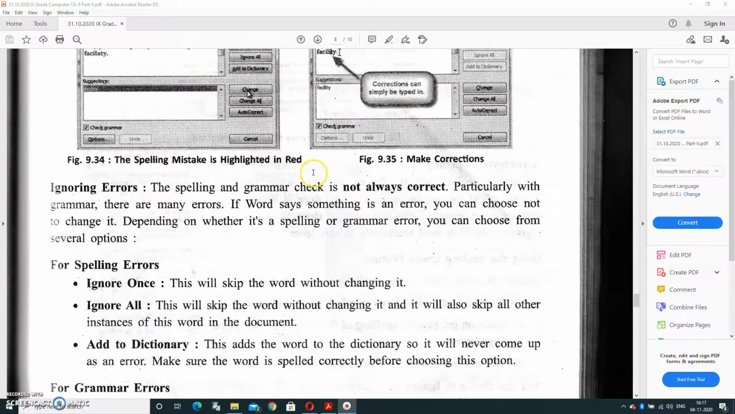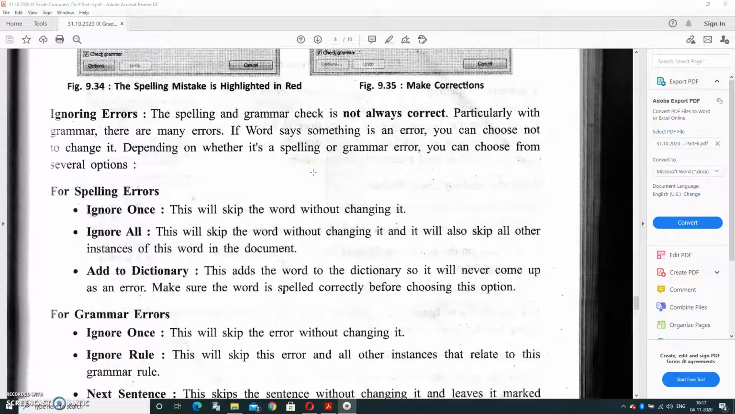Ignoring error. The spelling and grammar check is not always correct, particularly with grammar, where there are many errors. So if Word says something is an error, you can choose not to change it. Depending on whether it's a spelling or grammatical error, you can choose from several options.